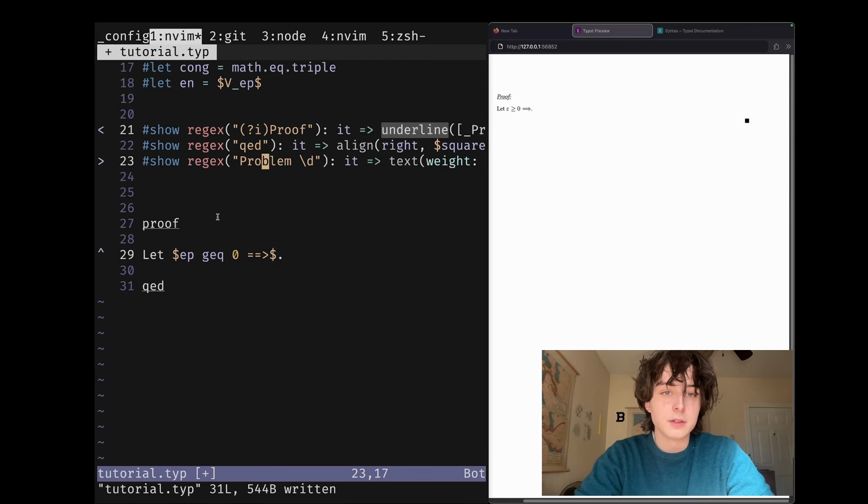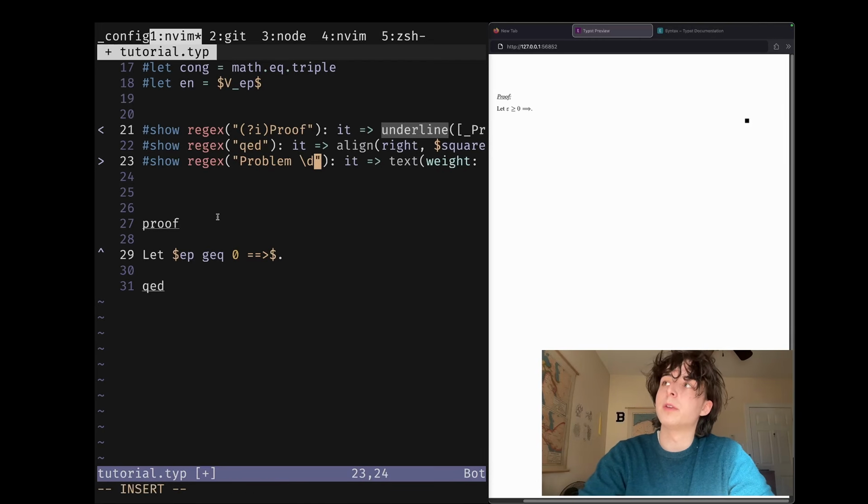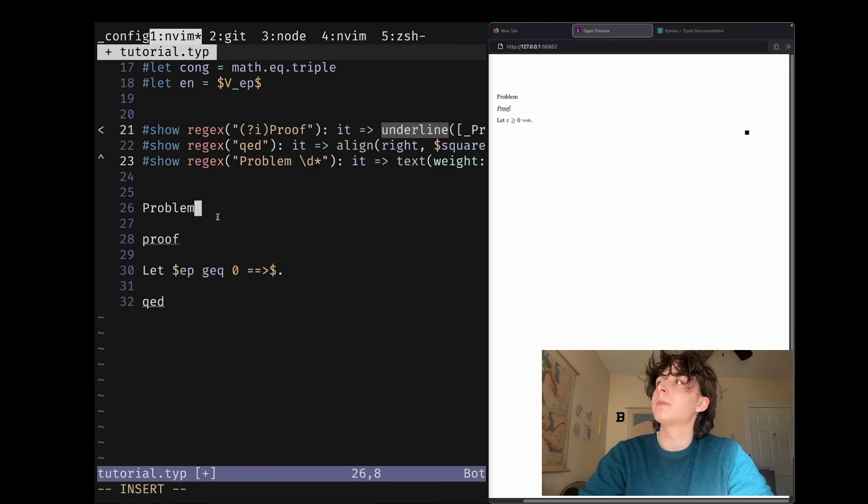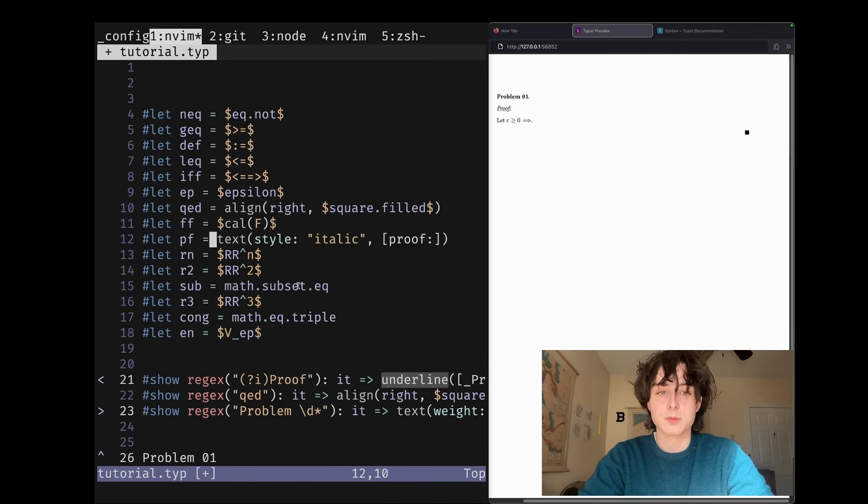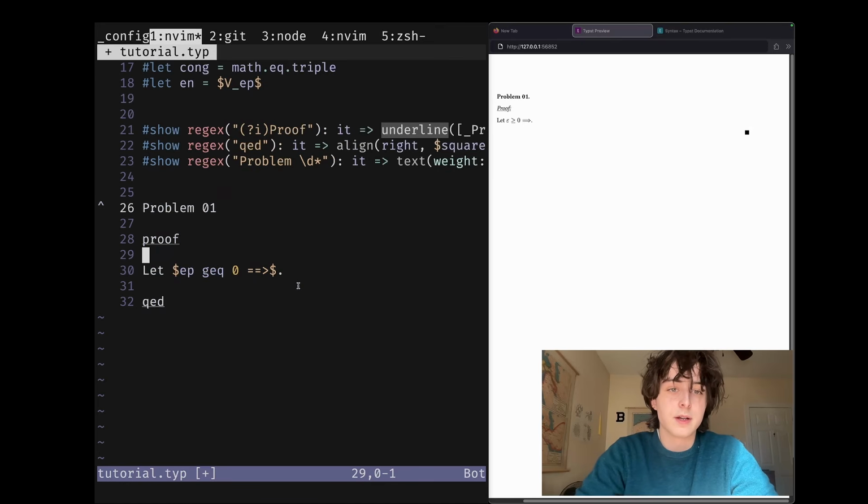And then let's see, other regex, I guess I just have problem and then a digit. And actually what we want to do probably is digit any number of times. So now if I type problem and then let's say 01, you can see it gets bolded and then we put a little period after it. And you can do all kinds of things with these show rules. It gets pretty incredible. The symbols and stuff, there's symbol documentation on how to get this. All right, that's all the math basics I really use on a day-to-day to style things.